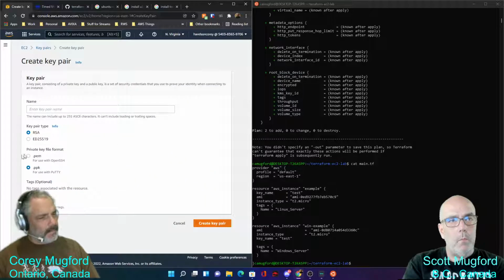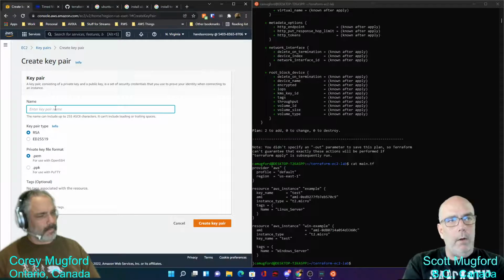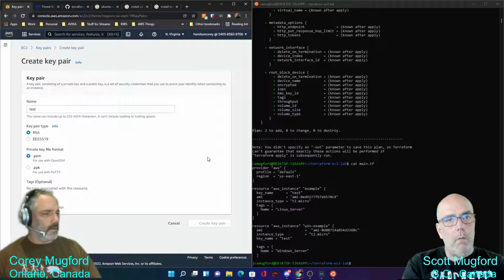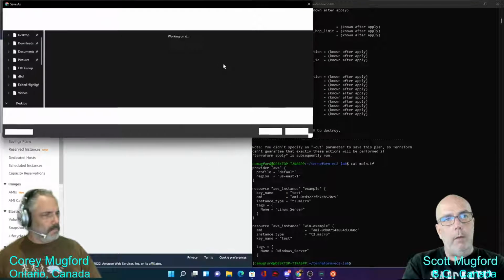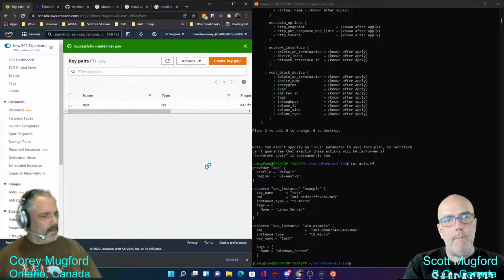So create a key pair, because it was RSA or PPK for use with PuTTY. See, because you're on Windows, it's the PPK, and I don't know how to use PPK. And we're going to connect through Ubuntu anyway. Yeah, gotcha. So it's test, lowercase, right? Yeah, correct. Okay. So that one. We're going to download the PEM file to the desktop here. Yeah. So the PEM file's on the desktop. All right.